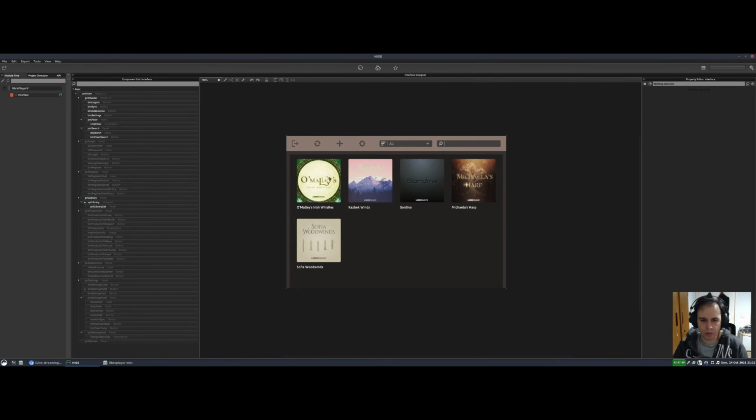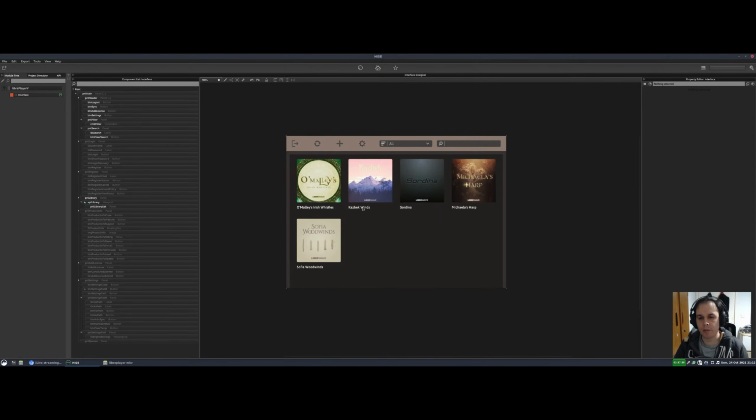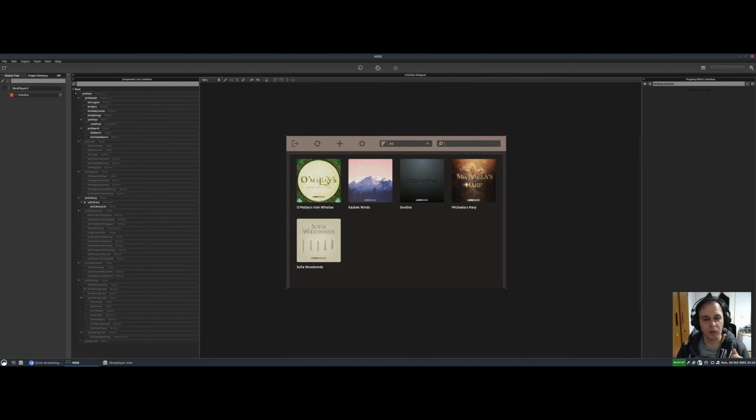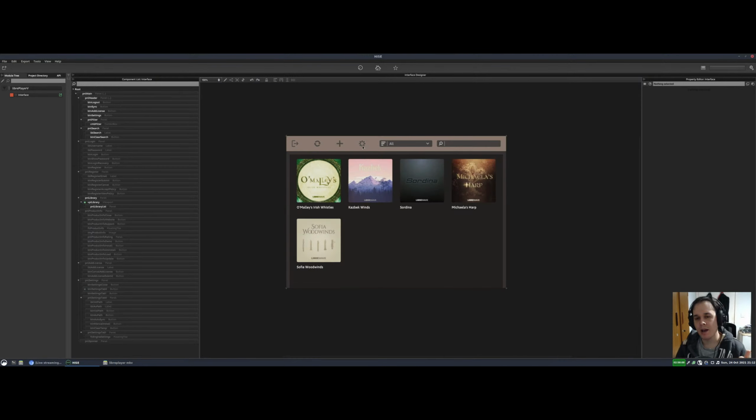Yeah, so the libraries like O'Malley's Irish Whistles and these other sample libraries are going to be expansion products, so that's going to use the built-in expansion installer. But products like Sordina, that's actually a VST plugin. So HISE actually allows you to download zip files and extract them. And if the zip file contains a VST plugin and you know where the user wants to put it, you can install VSTs and also uninstall. Although the uninstall won't work if the users move the file, because it won't track the change of location, but it mostly works.